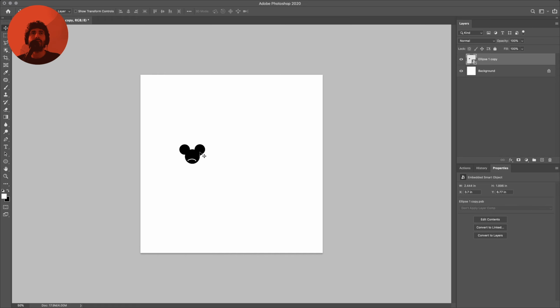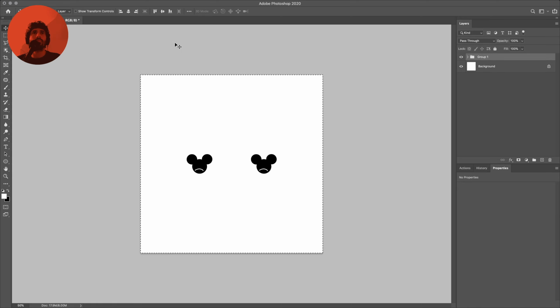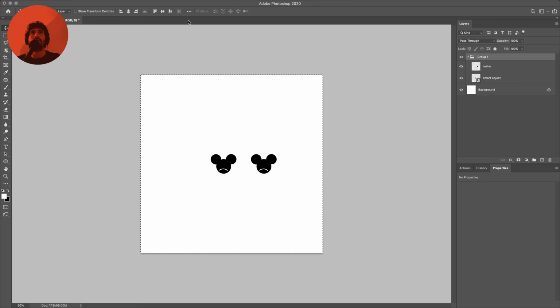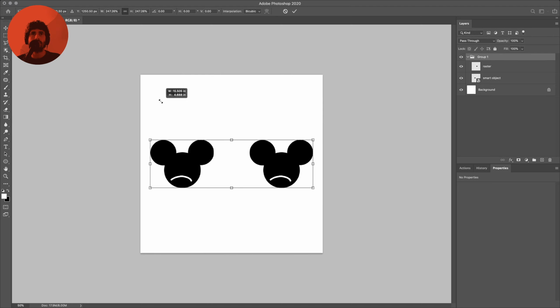Last thing, let's just make more apparent the thing of losing quality if you don't make smart objects. So I'm gonna rasterize this layer, right? And what I'm gonna do is I'm gonna say this is raster and this is the smart object. I'm gonna put these two in a group. Gonna just center them on the screen. Maybe put them closer to each other. And what we're gonna do is I'm gonna resize this. So I'm gonna just resize it that way, right?